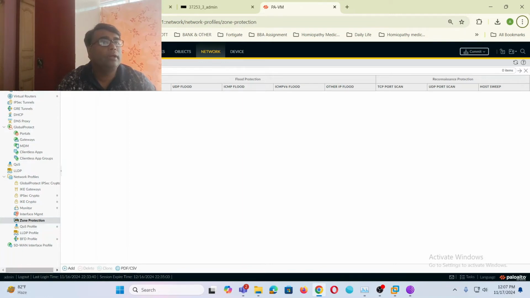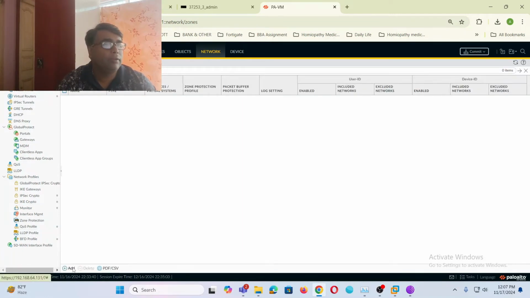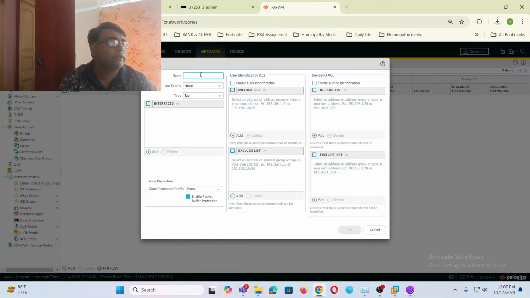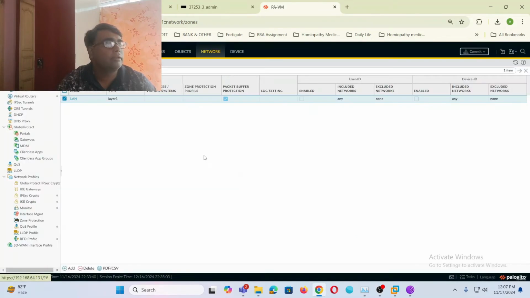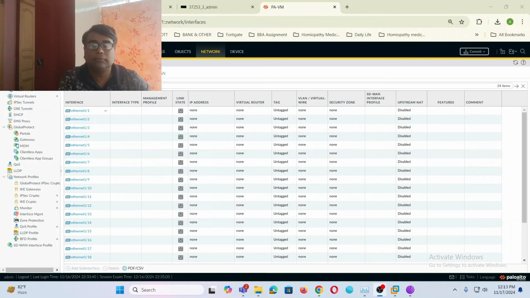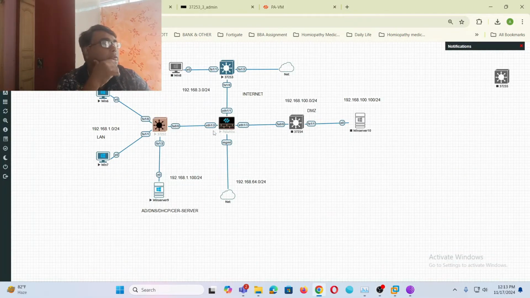Okay, so going to the zone, you can configure the zone first, or you can do this in the interface also. So this is the LAN, and you can check the trap 3, and then click OK. So we are going to configure the interface, and as you see, one of the 3 interfaces is for the LAN part, and one is for the internet. So let's start by configuring the 2 interfaces first.